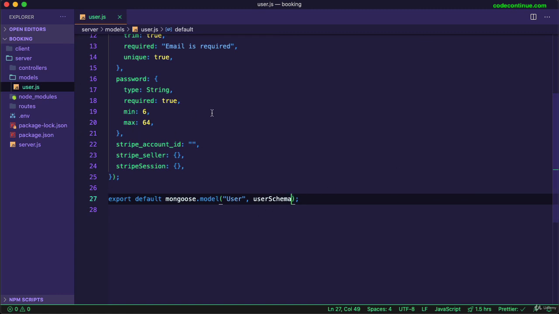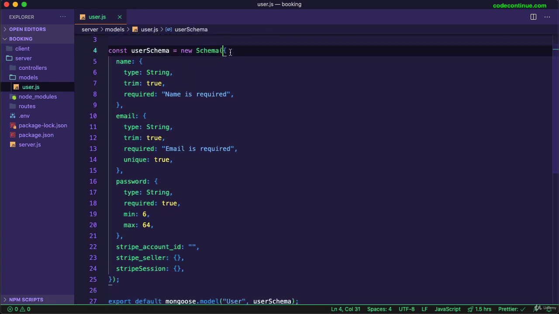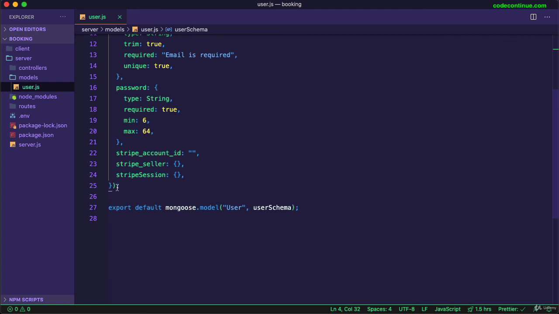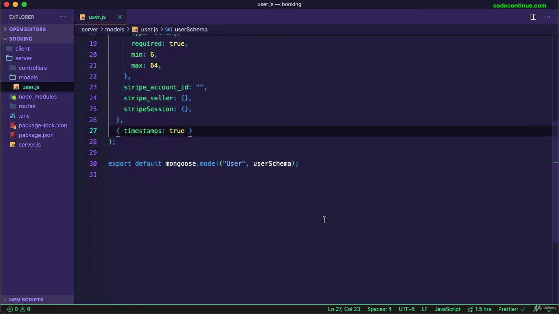All right, before I finish, let's do one more thing here. You can see this new Schema function takes this object, and you can also pass a second option here, timestamps. Say true, make sure it is all lowercase. If you do that, then each time a user is created or updated, it will automatically add two fields in the database: one is createdAt and another is updatedAt. You want to have them, so make sure you have the timestamps as well. All right, so this is all we need for our user schema.